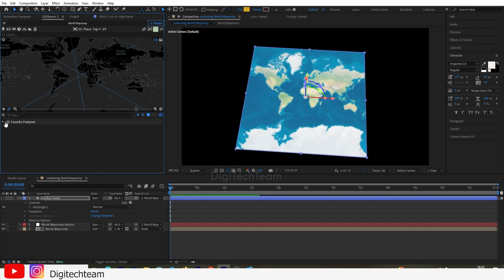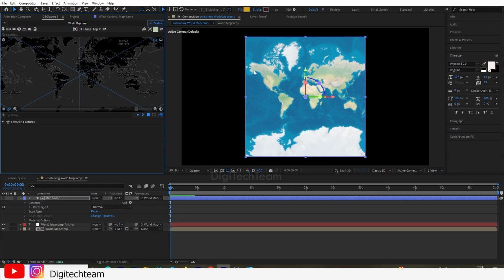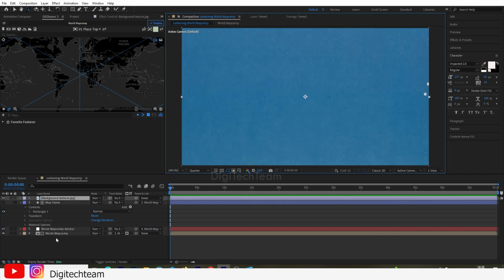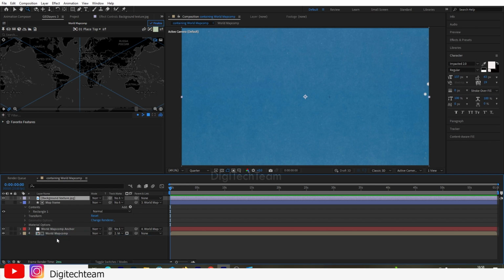Before adding a background, we set the map to its original angle using the compass icon. We've already downloaded a texture image. You can get one from any free PNG stock website. Drag the texture into the timeline and place it below all layers.